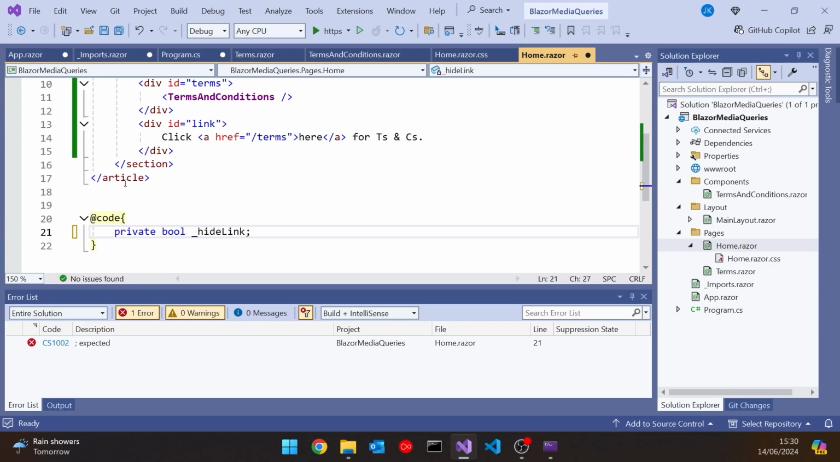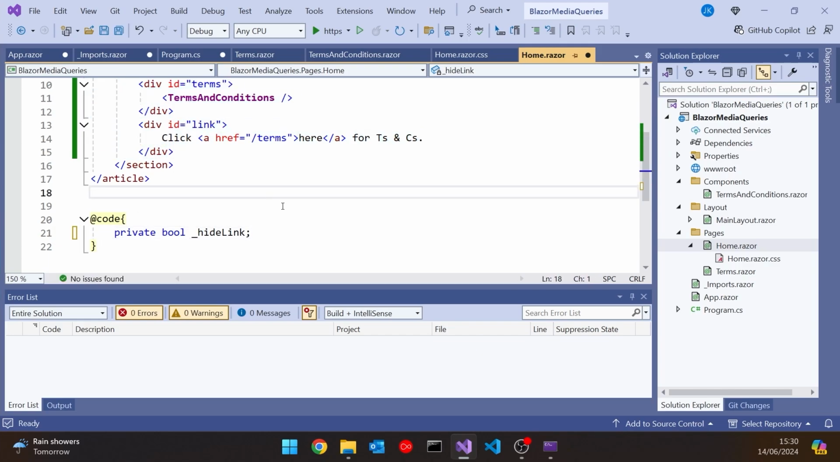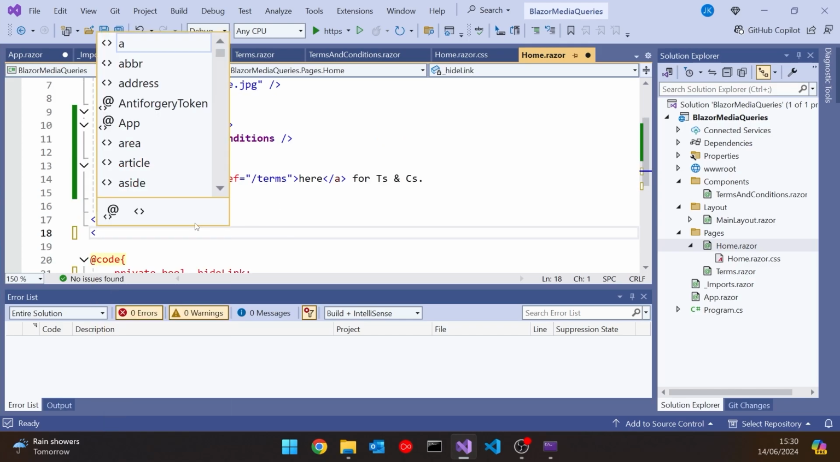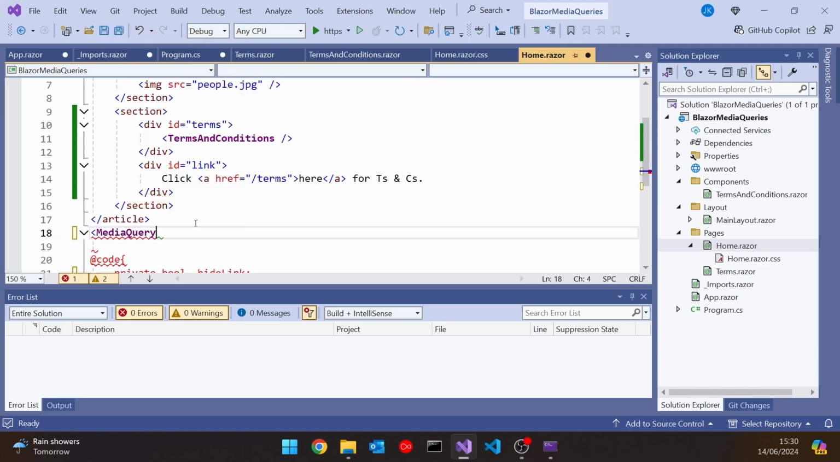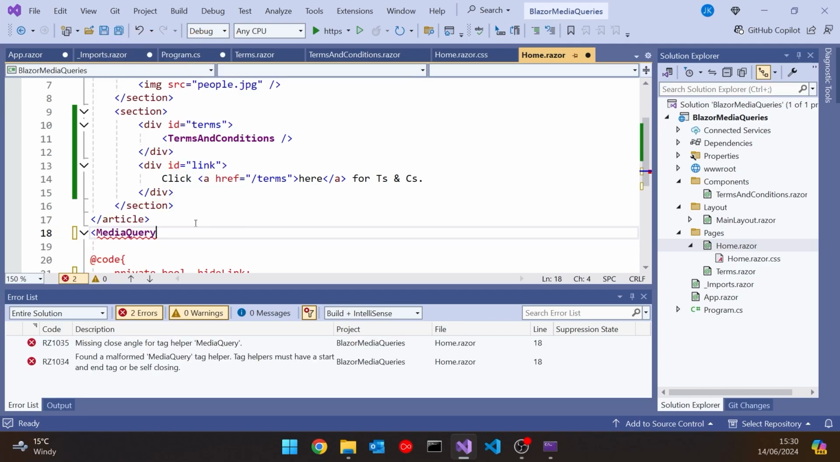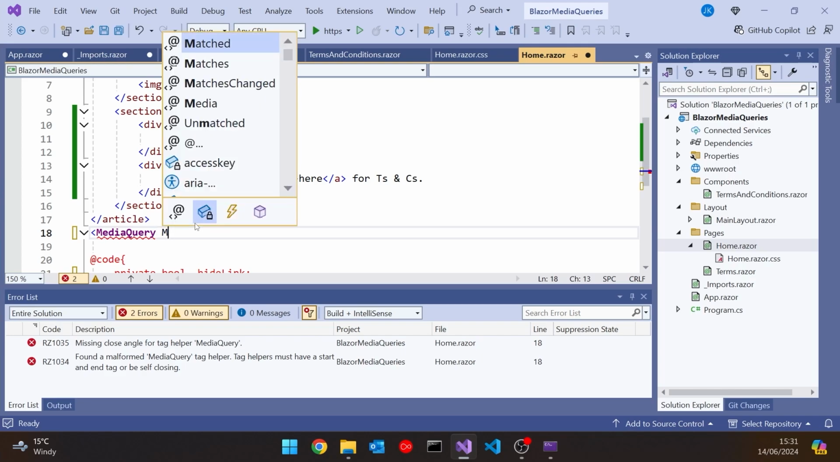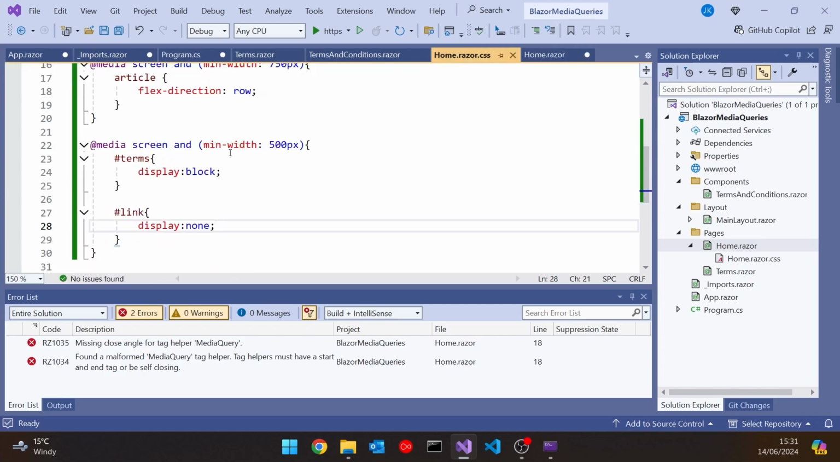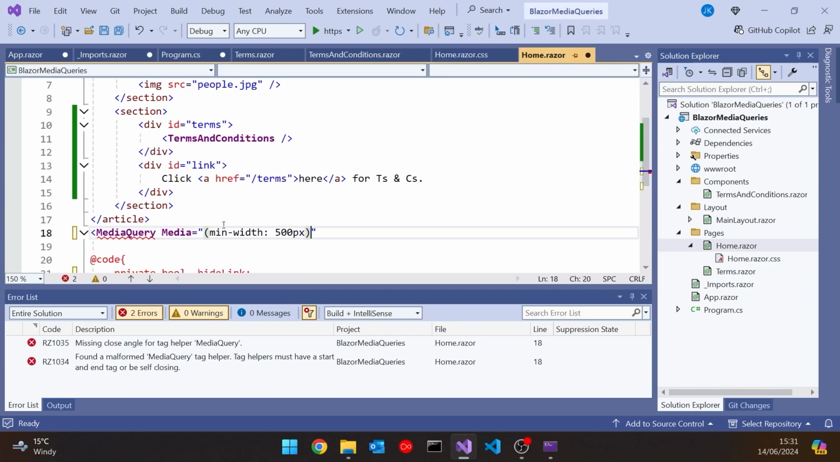So if that's true, we hide the link. If it's false, we hide the terms and conditions. And then what I'm going to do is put into the markup this thing called a media query. So we've had the media query list at the top level that wraps it all up, and then you have your individual media query. And what you put in there is media, and then exactly the same query that you'd have in your CSS. So in our case, we want to have min-width 500 pixels. So that's what we put in there.